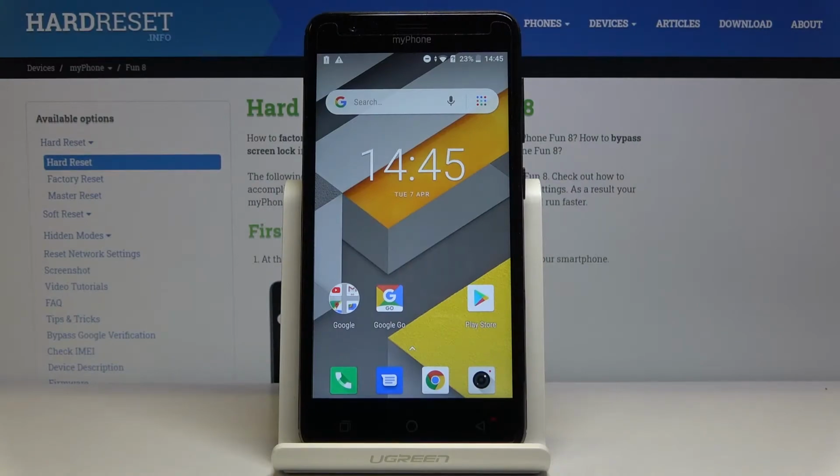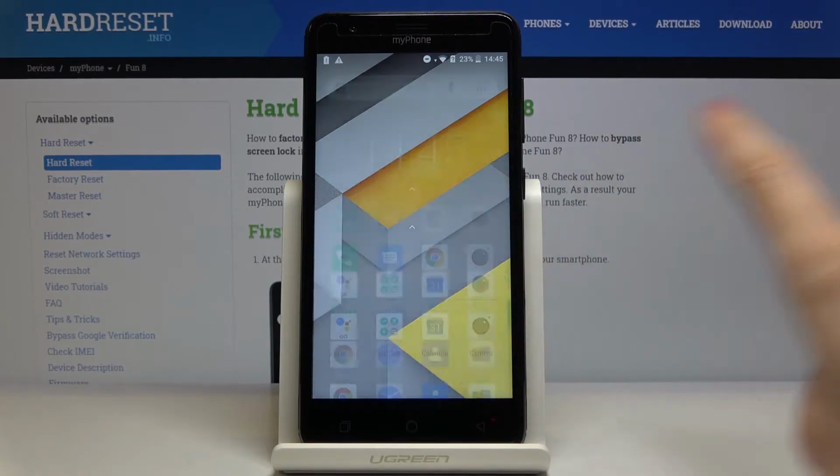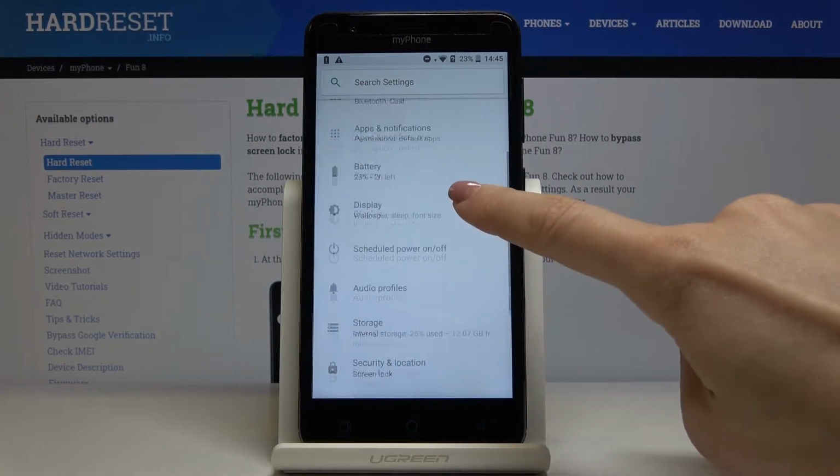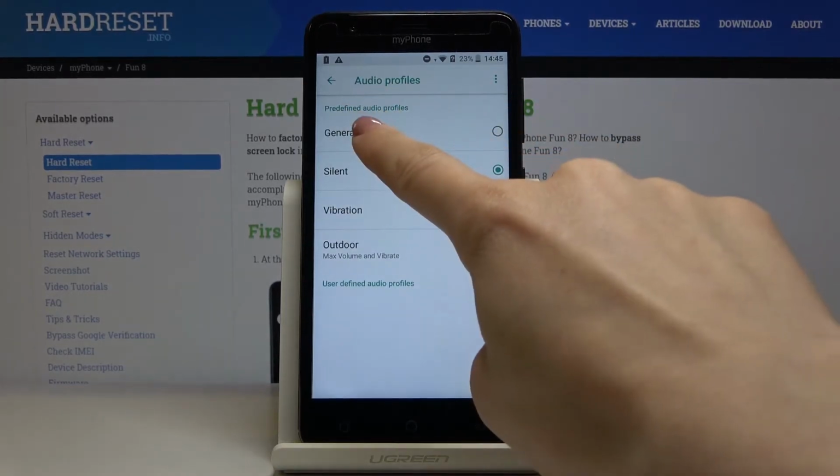Here I've got my Phone Fan 8 and let me show you how to change ringtone on the following device. So at first you have to open list of all apps, then find and select the settings. Go to audio profiles then and click on the general.